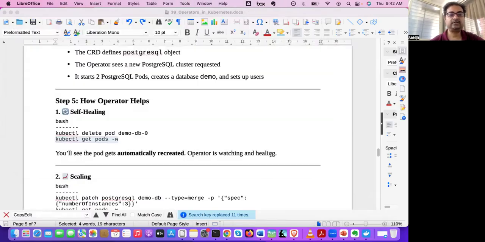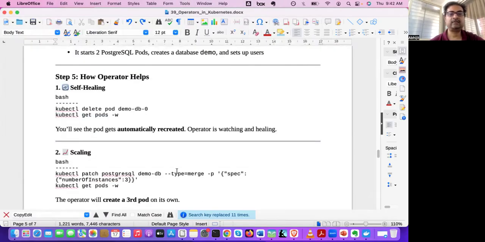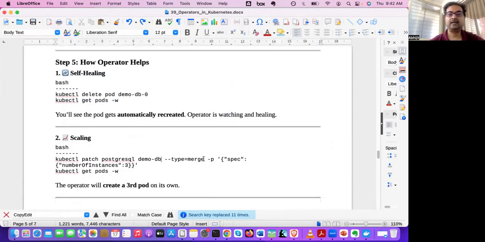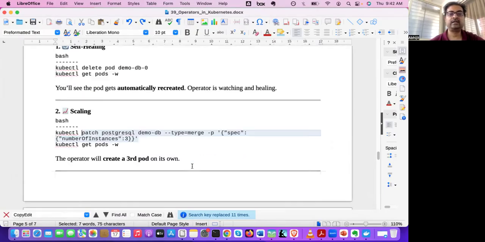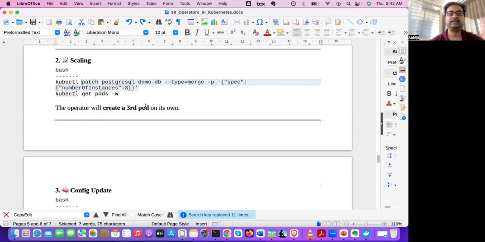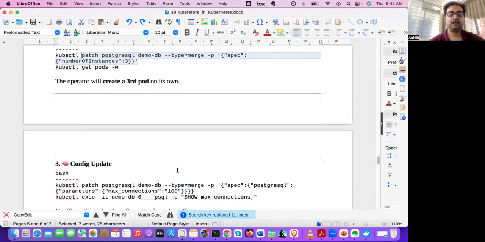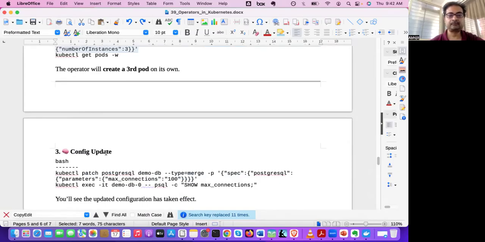So similarly, I can show other things also. Like for example, we can scale it using this. We can scale. We can also create. After scaling, we can see three pods are running, and then we can configure the update. We can configure this update, and everything we are able to do with kubectl, right?